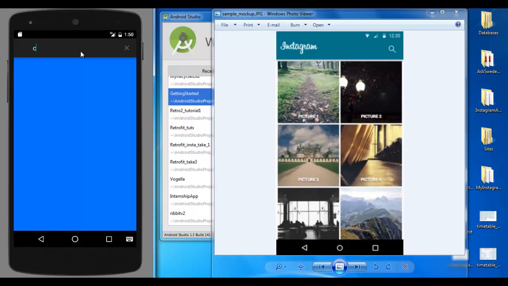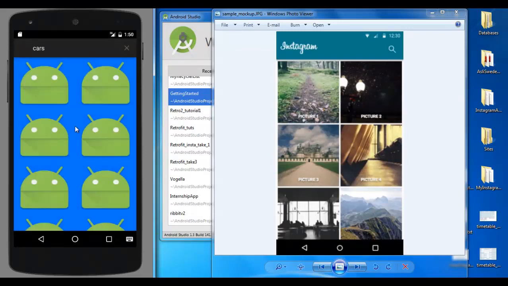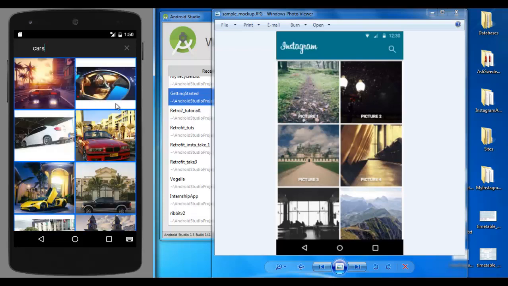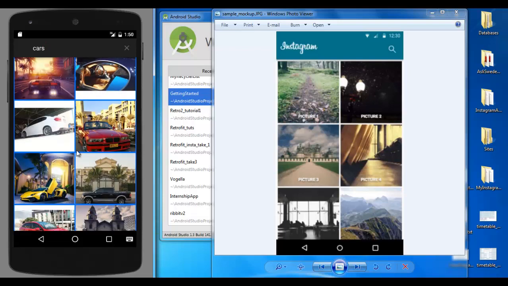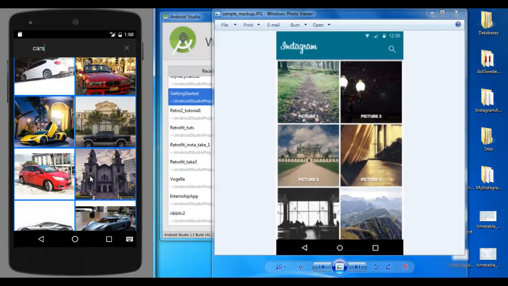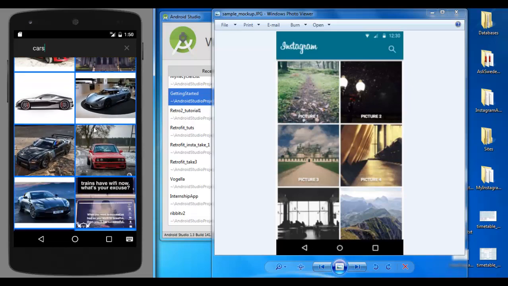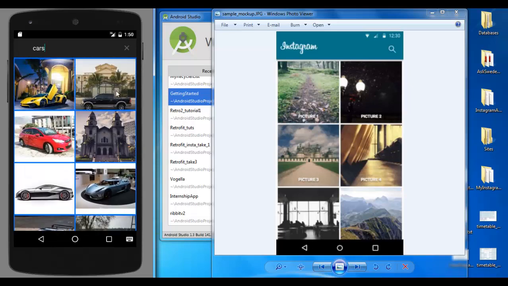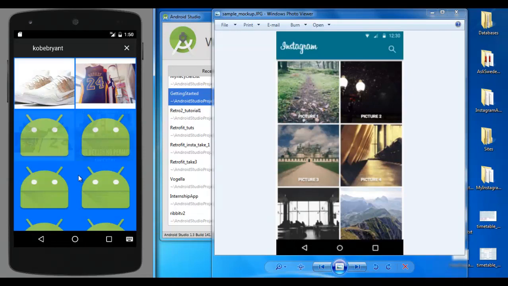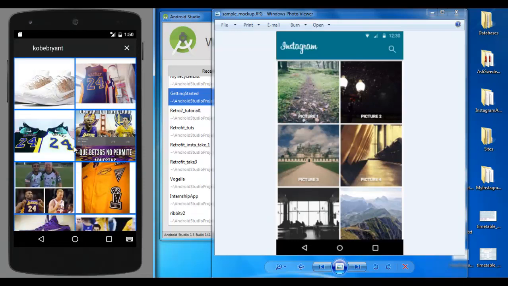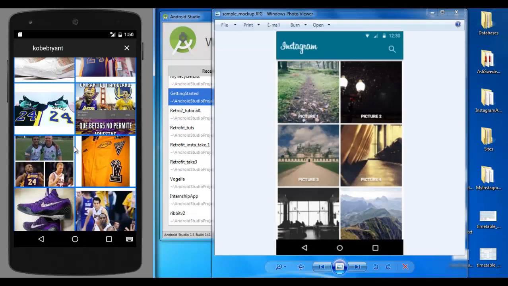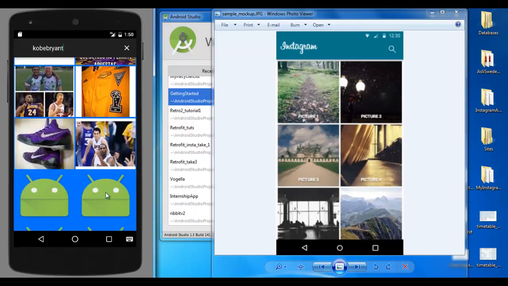So for example, if you search for cars, it's going to find all of the recent media which has been tagged on Instagram with hashtag cars. And I'm sorry, my emulator is working really slow, but it works very smoothly, obviously, on the phone. Or if you want to see another tag, let's see, I don't know, Kobe Bryant. He's my favorite basketball player. Yeah, so here you have some pictures regarding that.